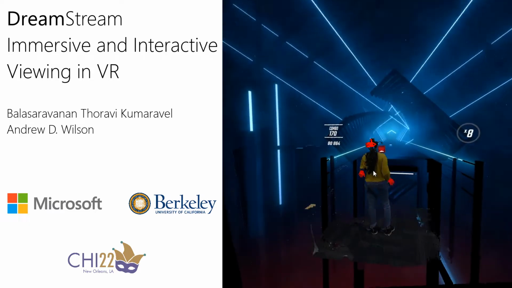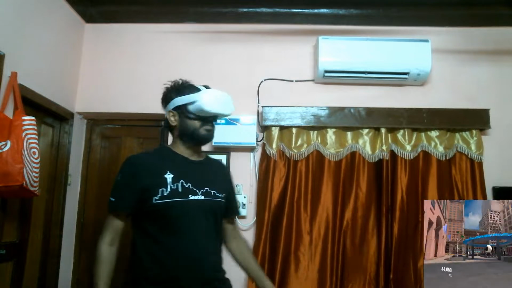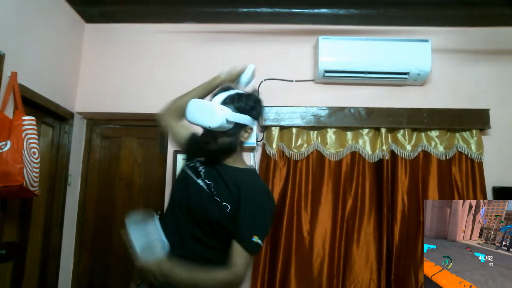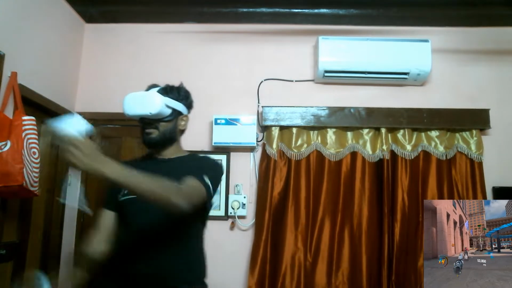DreamStream, immersive and interactive viewing in virtual reality. Today, users of virtual reality have a great experience. They feel entirely immersed in the digital environment that they see. They can look around it, move around, and interact with it as if they were actually there in that space.